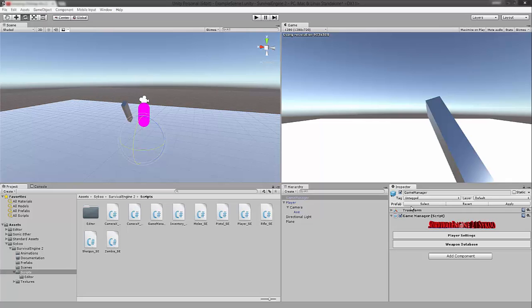A couple of days ago, I posted on the Unity forum that I was developing SurvivalEngine 2, which is, obviously, a sequel to SurvivalEngine 1. Lots of people wanted a video showing the main features of the asset. So I thought, why not make it, even though I'm actually very close to being done with the asset, but not that close.